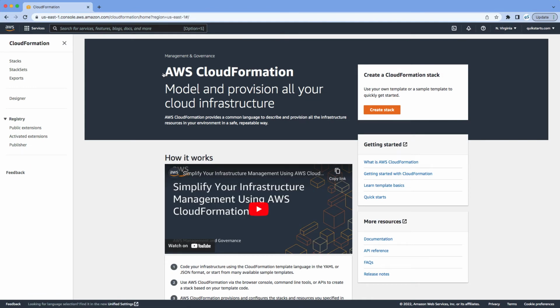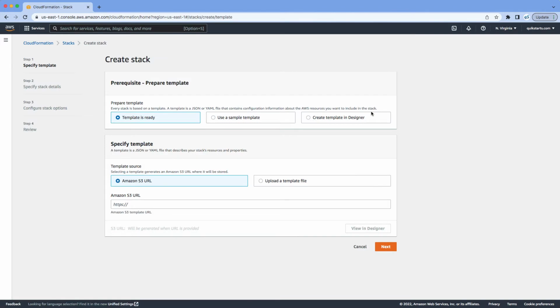Okay, and once you get taken to the CloudFormation landing page, what you're going to do next is come over here and look for the Create Stack button. And once you've clicked the Create Stack button, you'll be taken to this screen. On this screen, you have two sections. The first section is the template preparation. We're going to use the template is ready option because we actually do have a template already.